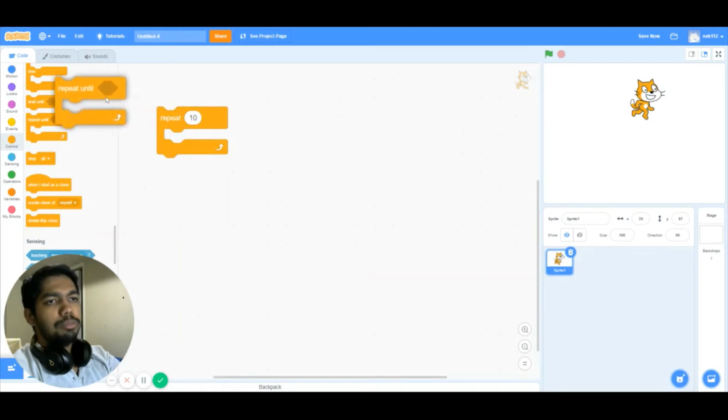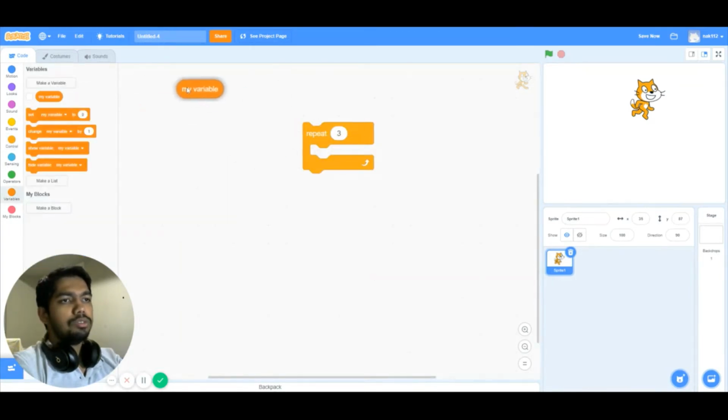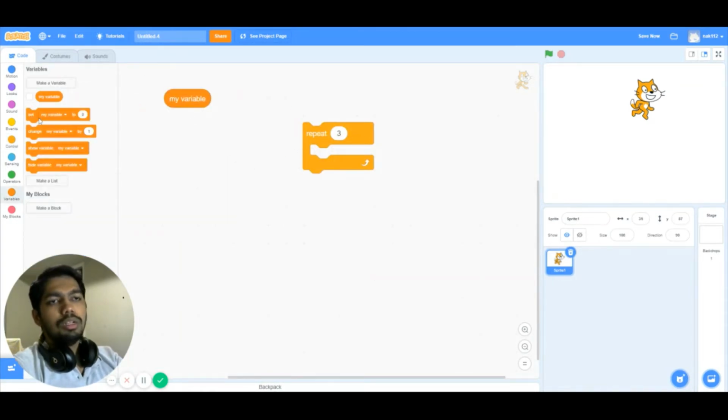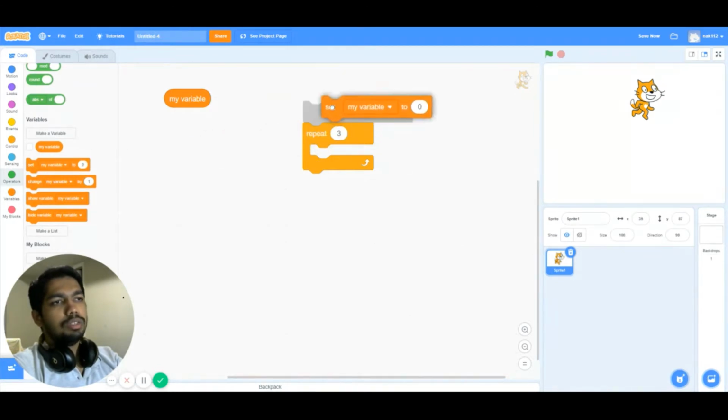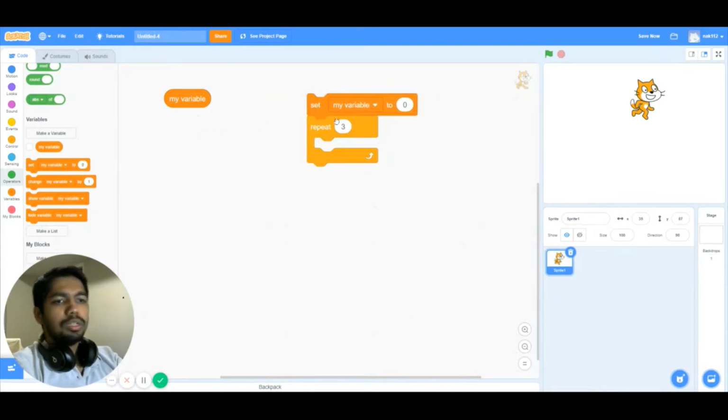So let's start with repeat. Let's use the variable my variable. We'll set it to 0 at the start before the loop. Always remember to set all your variables to 0 before the loop. It is very helpful to set a variable to 0 or some default value, because when you run this program again, this sets it back to the default value, so it won't cause any problems in your program.